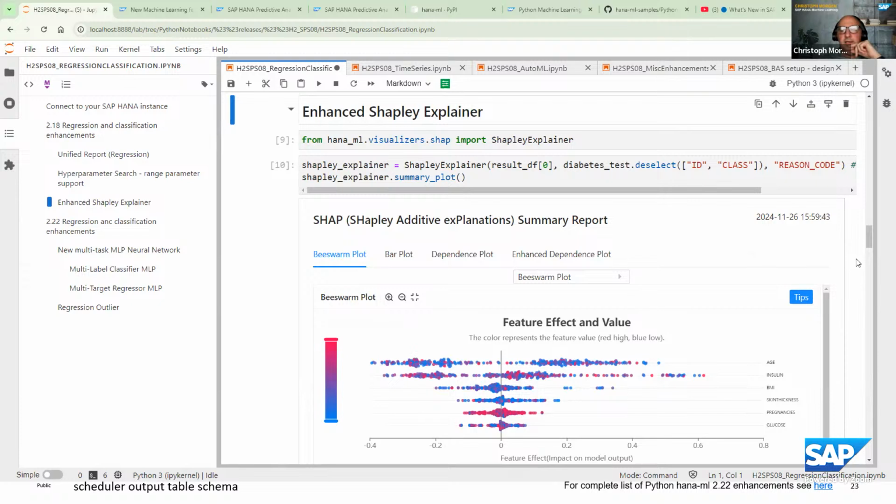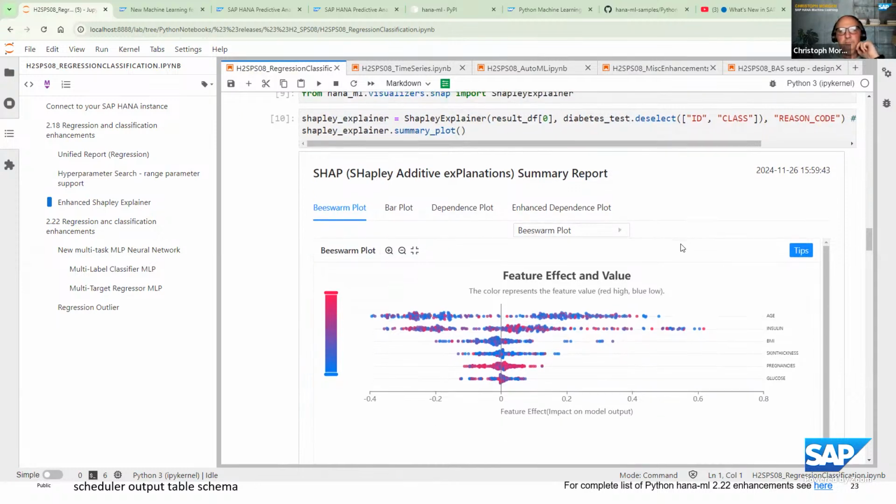There are enhancements with respect to the Shapley report. So that's more on the report side of the actual explainability visualization. So what's the impact of different features on the predicted output of the model in general? And we'll see how that looks for individual predictions later on as well.